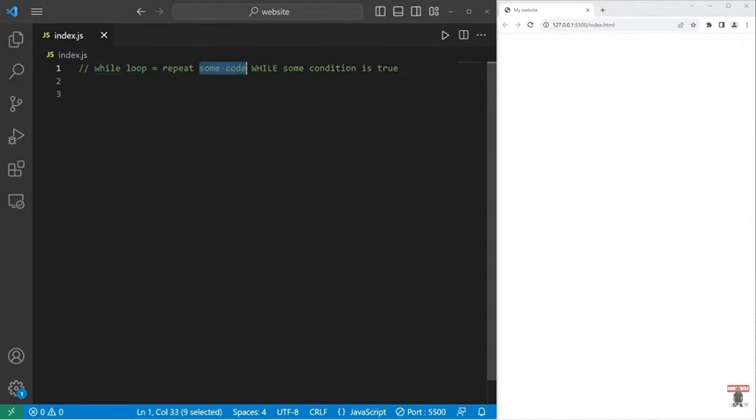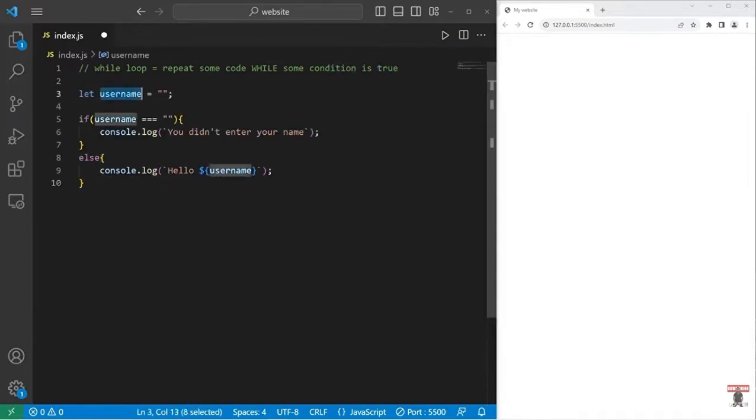So today I'm going to explain while loops in JavaScript. A while loop will repeat some code while some condition is true. Take this program for example.